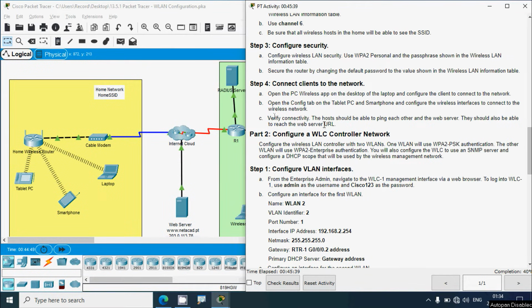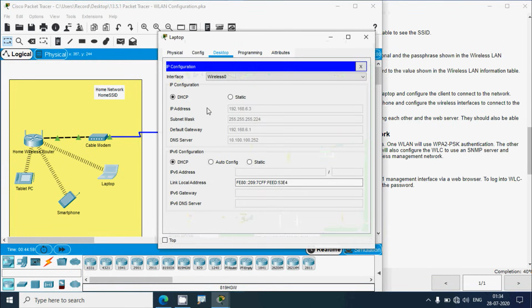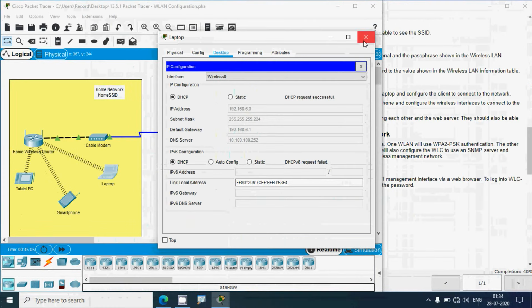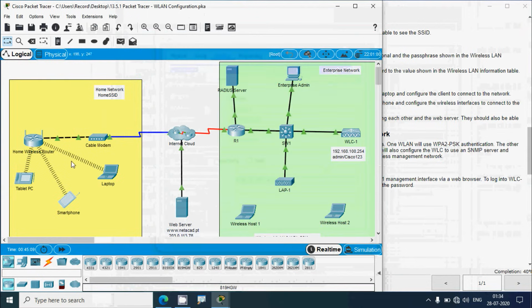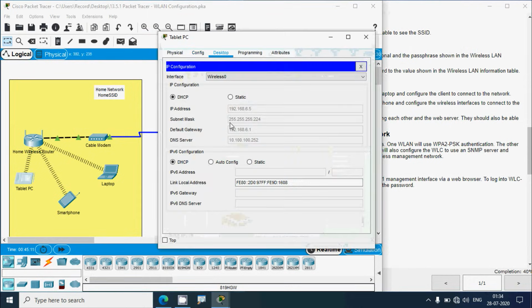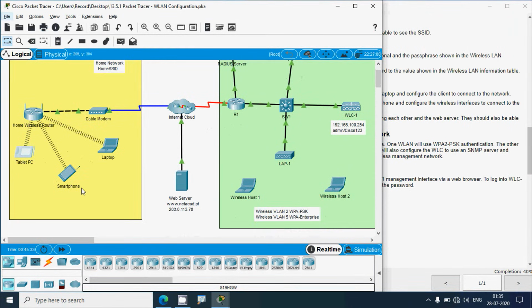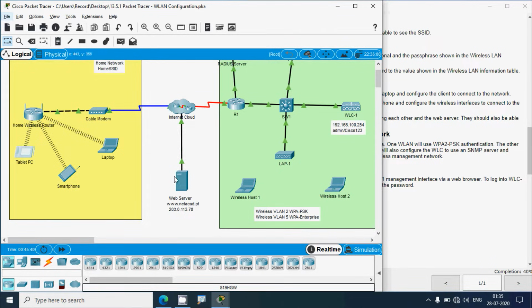Verify connectivity. The hosts should be able to ping each other and the web server. They should also be able to reach the web server URL. Okay, we will go to the laptop and we will check the IP configuration, and here we can see it received the IP address. Coming to the smartphone, yes, and in the tablet PC, these three devices received their IP addresses from this DHCP server, that is the home wireless router. Now we will verify the connectivity.